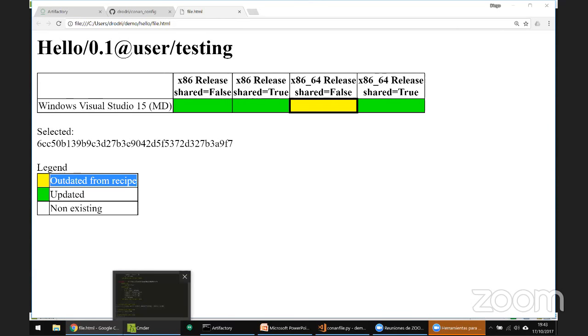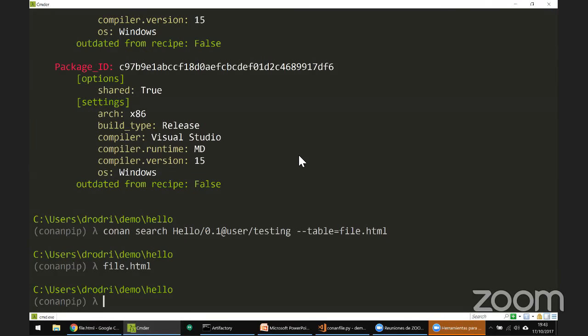So this is very convenient, a new feature that we have recently introduced.